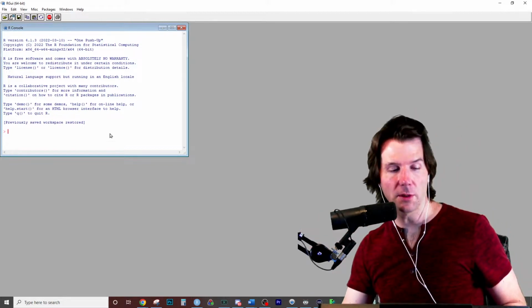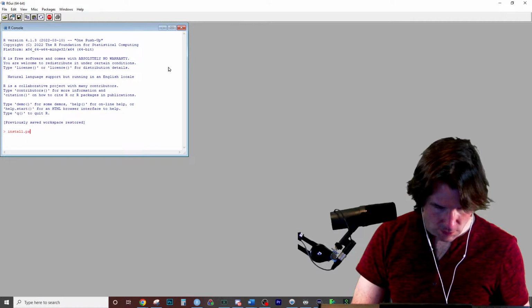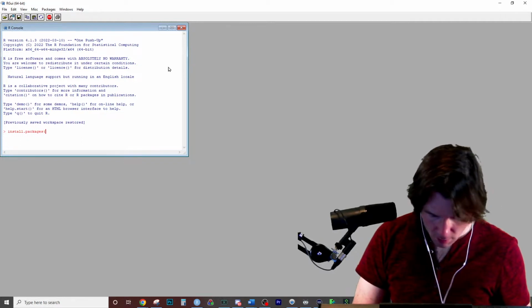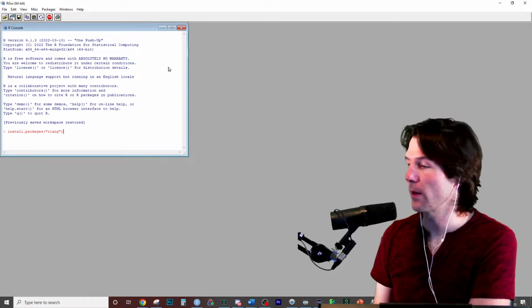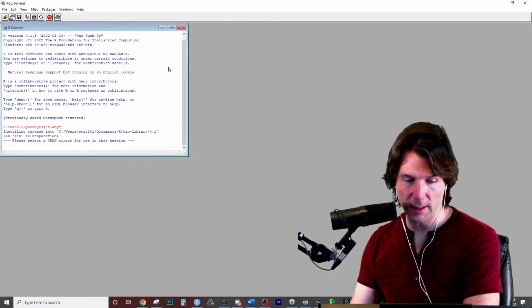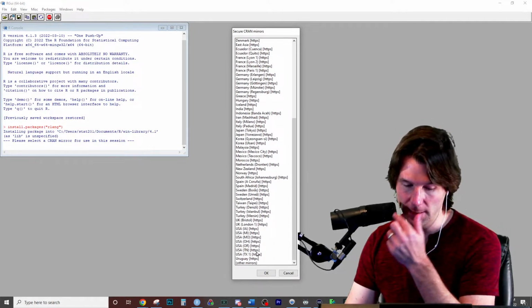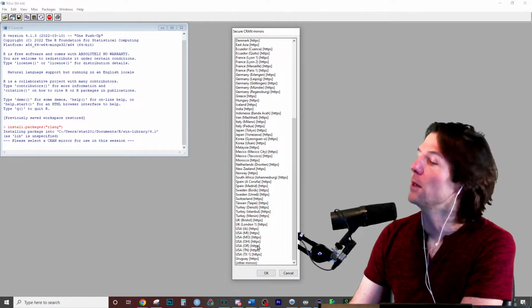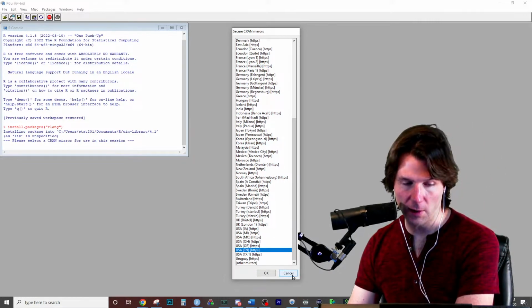And with R loaded up, you want to do install.packages("rlang"), and you want to run this right here. It's probably going to ask me which CRAN repository I want to choose. I choose the USA Tennessee right there, and then install rlang.